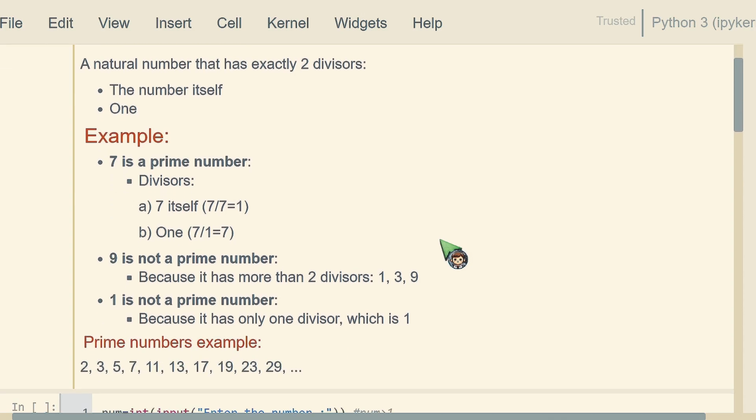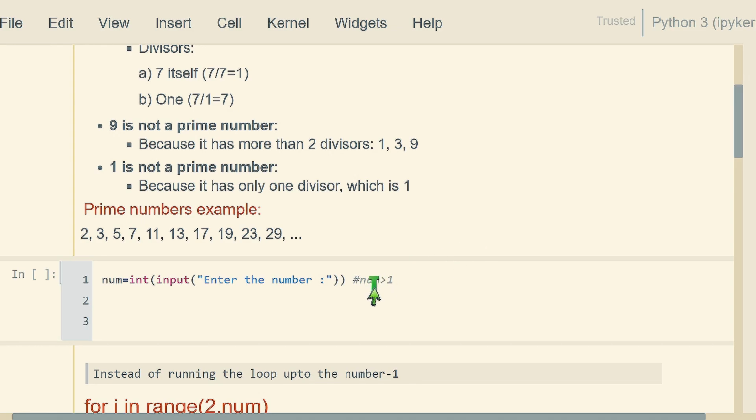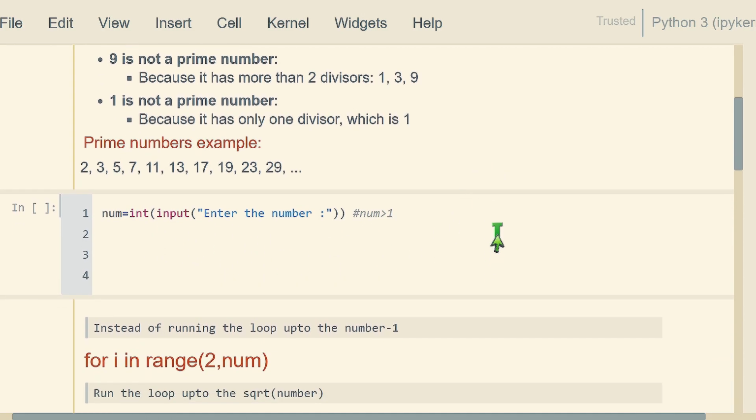Now that we know what prime numbers are, let's list a few examples starting from 2 and going on to 3, 5, 7, 11 and so on. Now in Python, first we'll ask the user to input an integer so that we can check if it's a prime number or not. Initially, we will assume the number is prime by setting a variable status equals to True.